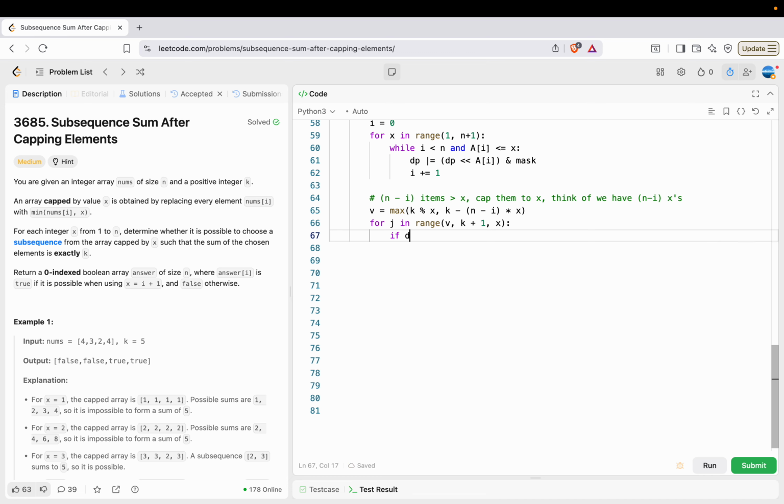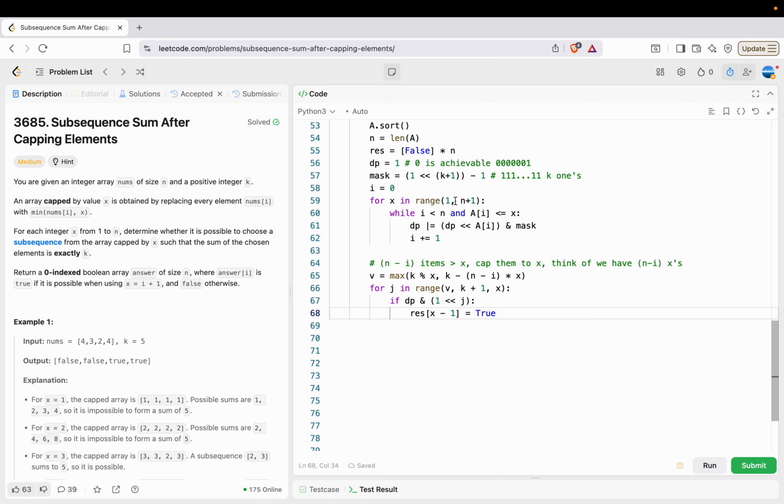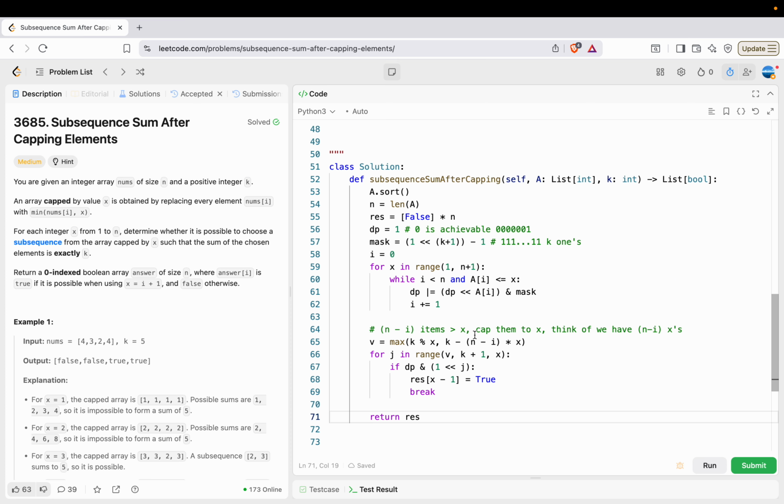Then we check if dp shifted by 1 to the j, that is, if this sum j can be achieved, then we are going to set result x minus 1 to be true, because here x is from 1 to n plus 1, corresponding to 1-indexing, so we minus 1 to correspond to the 0-indexing in the result. Once we have already made it reachable, we don't need to do further checks. Then we can return this result. So this is the full code.